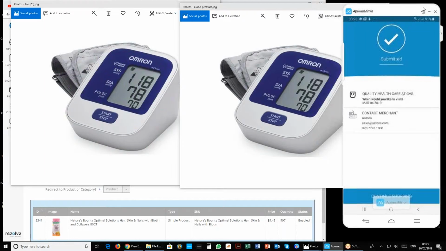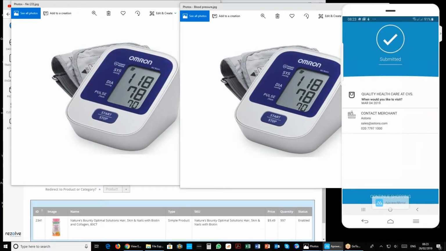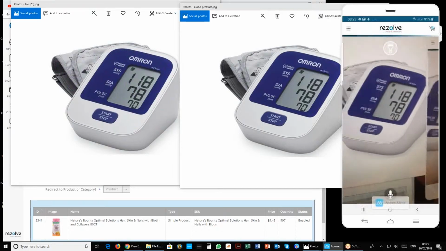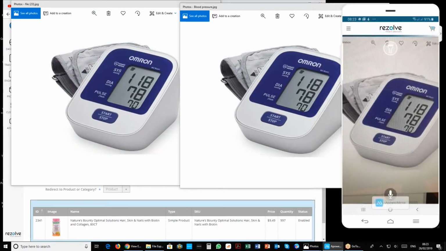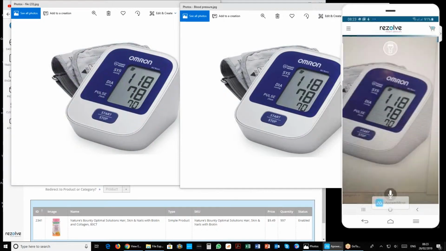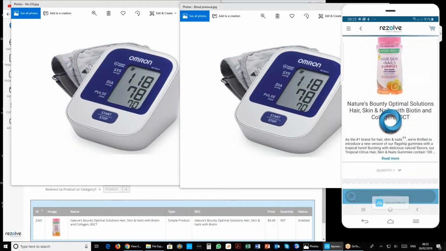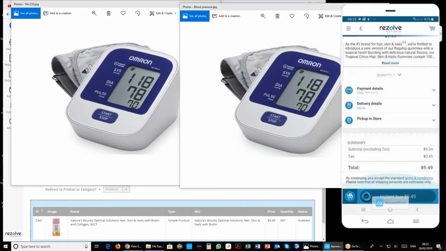So now I'll just go back to my screen. I'm going to wave my phone over the first item, which is the one that does not have the watermark. You can see nothing's happening. And then as I move across to the left, it triggers a transaction on my phone. And in this case, we chose the hair, skin, and nail gummies, which I can instantly buy.